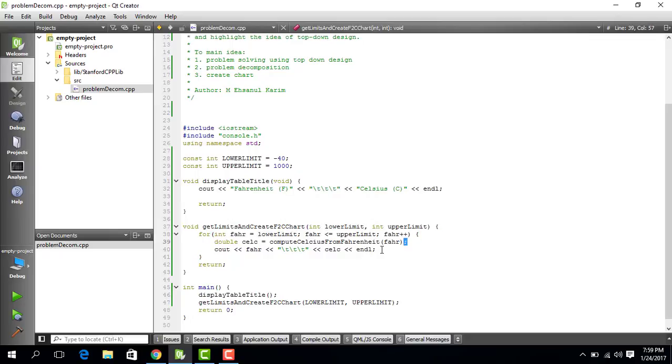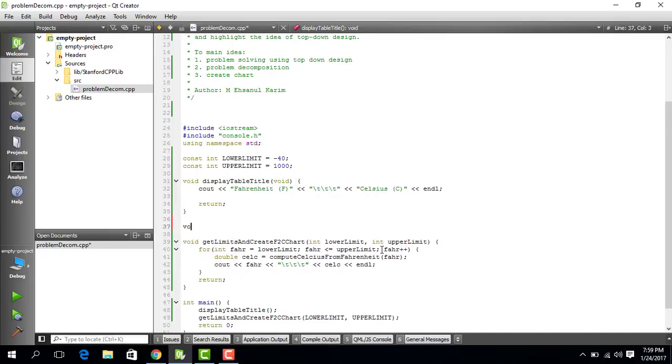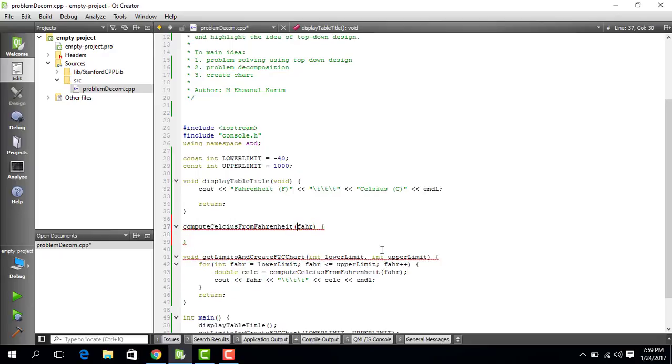And now we have to compute this part. We don't have a function for this, so we need to write a function for this, and let's keep it here. So let's say it's not void, so we say compute this. It takes in an integer, so we say it's Fahrenheit. It takes a Fahrenheit value and it returns a double. And say for instance, let's put return 0. So whatever value you give, it always returns 0.0.